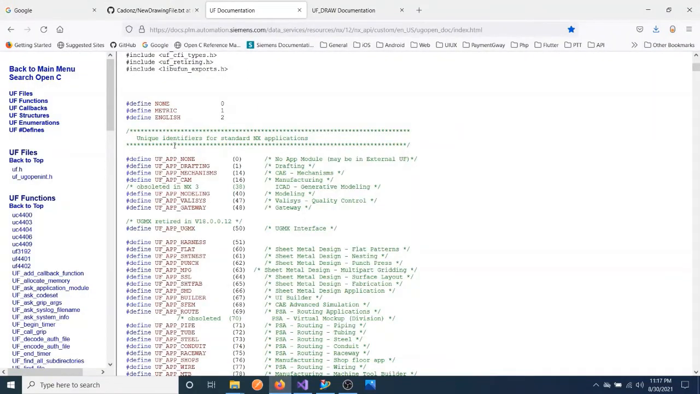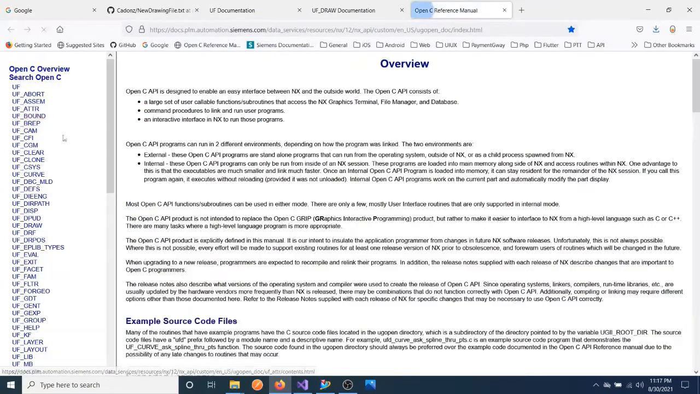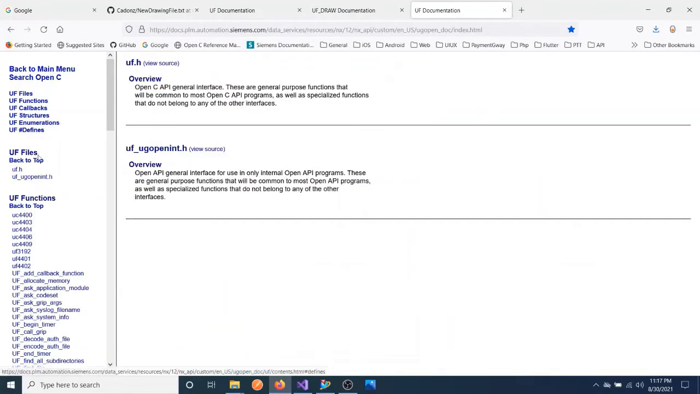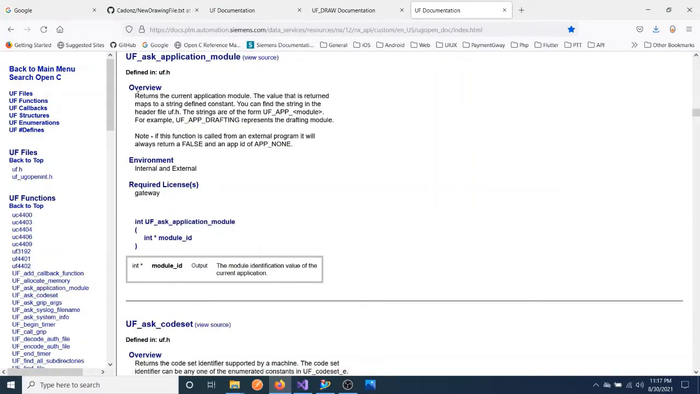You can go to the UFunc documentation, go to UF and look at ask application module. It returns the current application module. The value that is returned maps to a string defined constant. You can find it in the header file. Which means you can know which module you are currently running your application in.